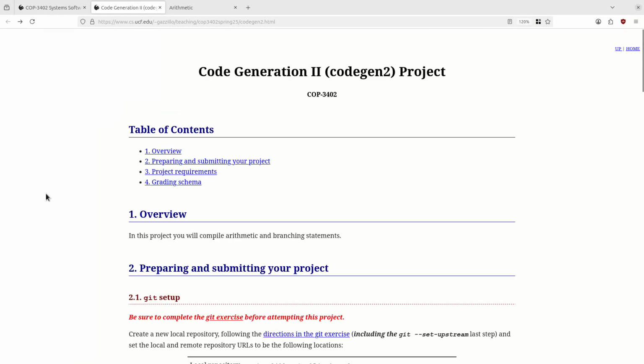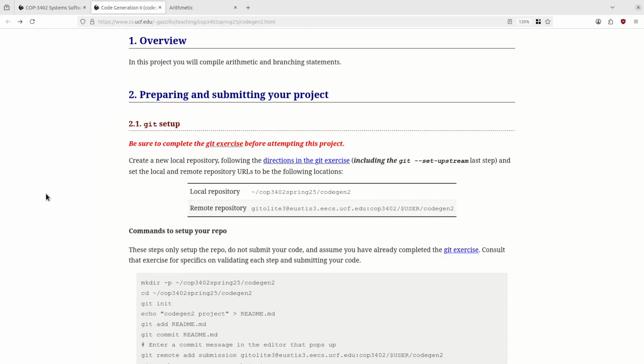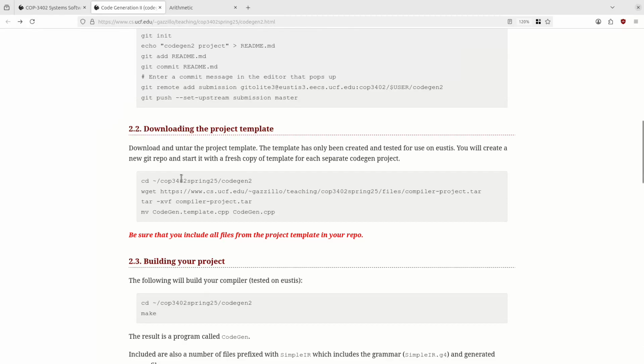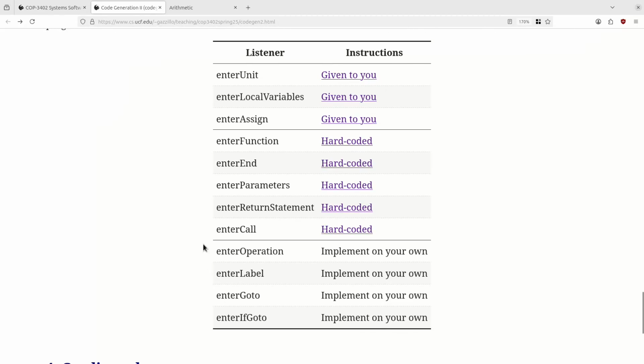So I've put the Cogen 2 project up. Most of the information you need is already in the Cogen manual, but this gives you the instructions for setting up your repo and getting the code template again. This will be a separate project. Cogen 1 will be its own compiler. You'll create a new repo, a new directory, download the template again, and start fresh with a fresh compiler, but you'll only implement the listeners for the functions, the arithmetic and branching.